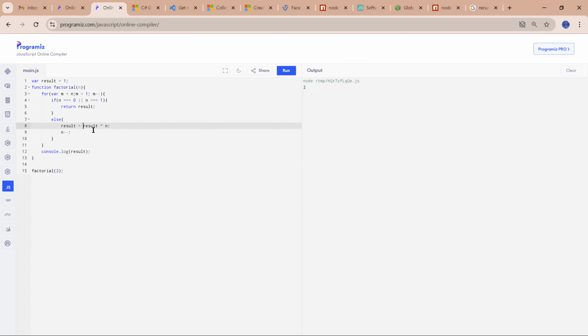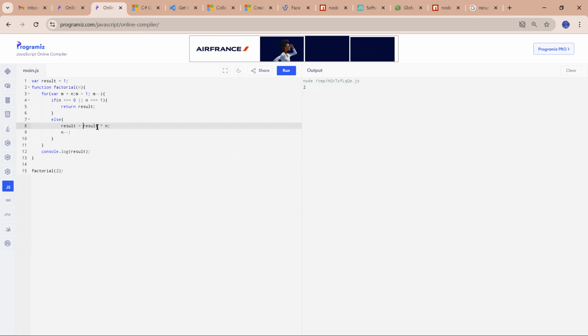It will now do what? Keep multiplying the result. Let me explain what is going on here. Where is my pencil again? Yes. Already I have 1 here.